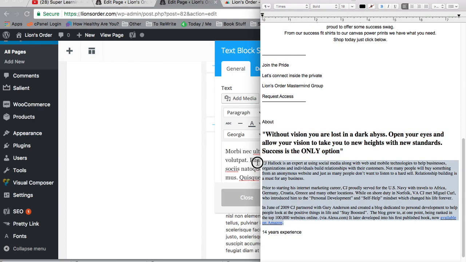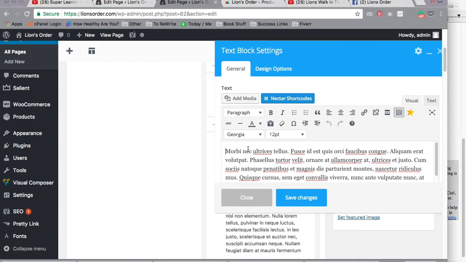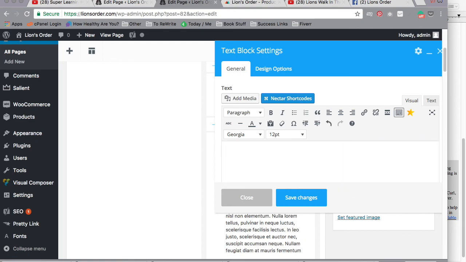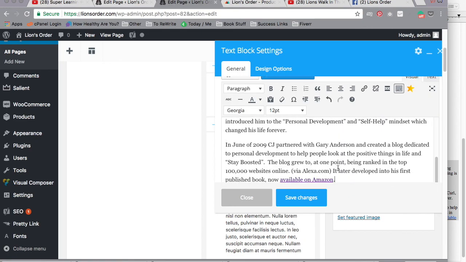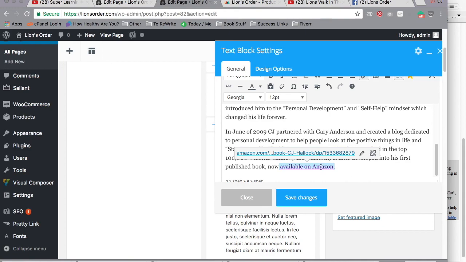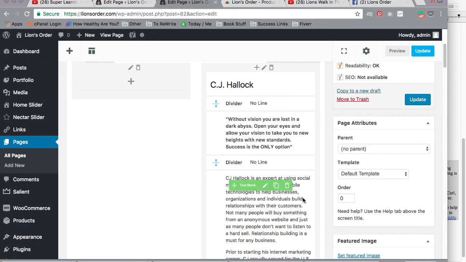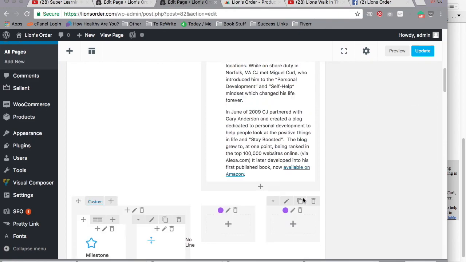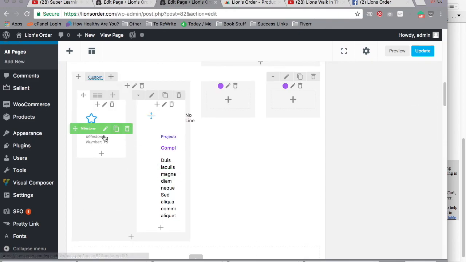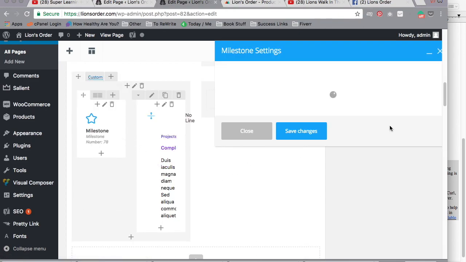I wanted to double check to make sure that link is good, and it is, which is just a link over to my book, the Stay Boosted book. So we're going to save changes here. And now that that's done, the next thing we need to do is the milestone. So I'm going to edit this, and we're going to change this to 14 plus, actually, yeah, I'll do plus.